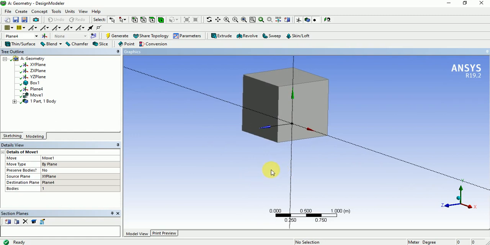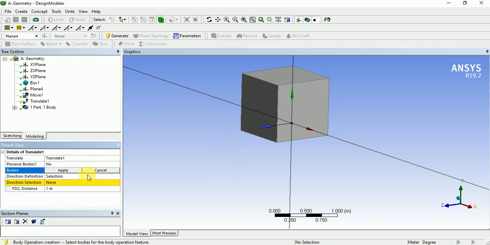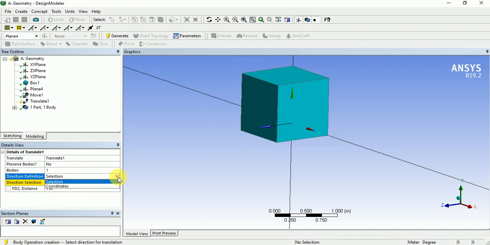Again we are going to see another tool in body transformation, that is translate. Now we are going to see how this translate works. Now I'm going to select the body. The yellow color highlight was the selection of the body, and I apply. And here the direction selection method is present. Now I prefer a selection method, and here we have to select the direction.